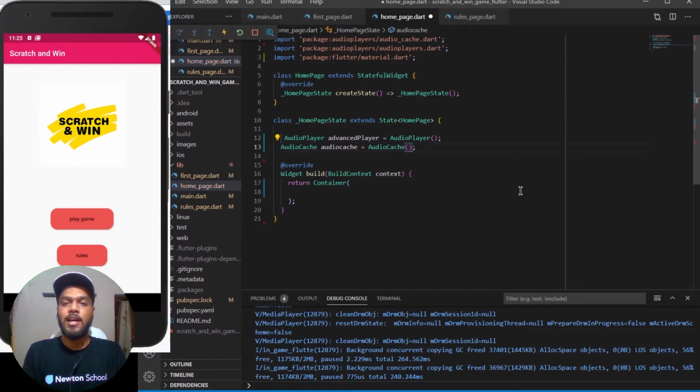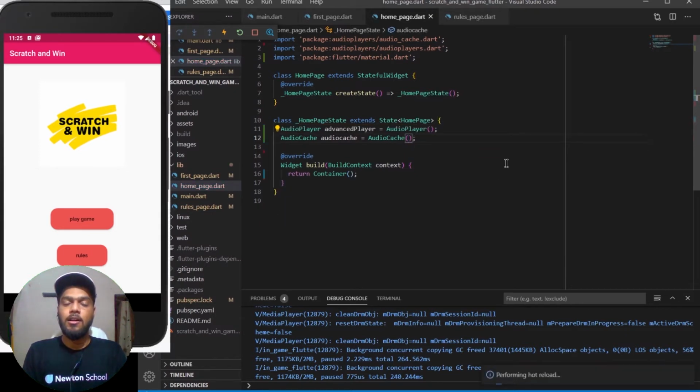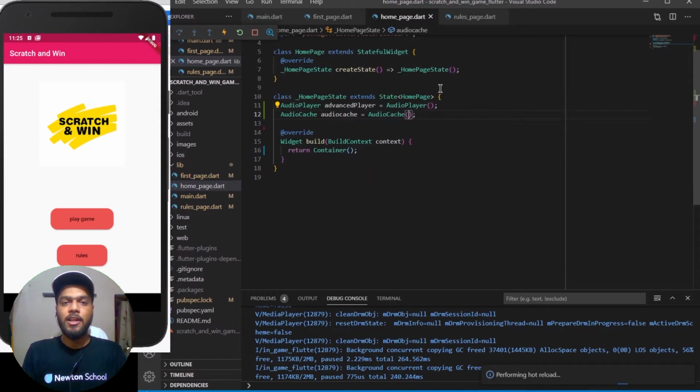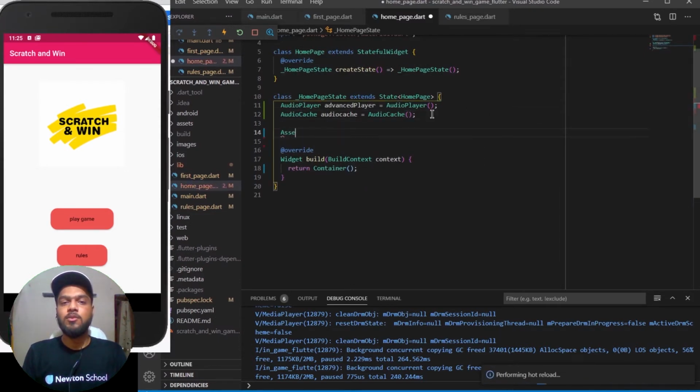And for the audio cache, I have removed the fixed player inside it and saving it so that the formatting would occur. So after that I need to add some asset images over here. The first image which I'll be adding over here is an image with the name blank. So it will be taking the asset image from images/blank.png.